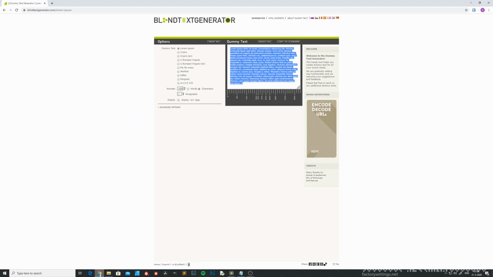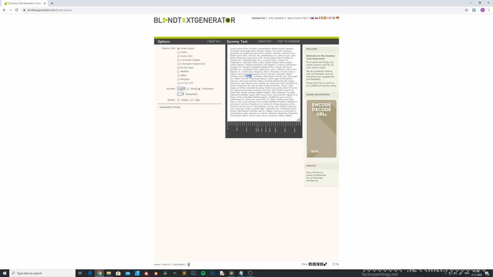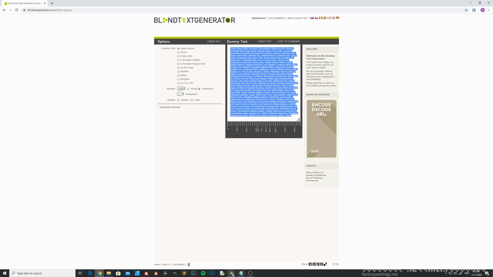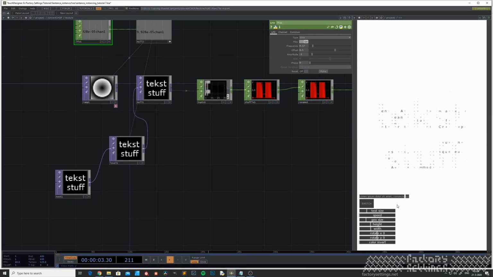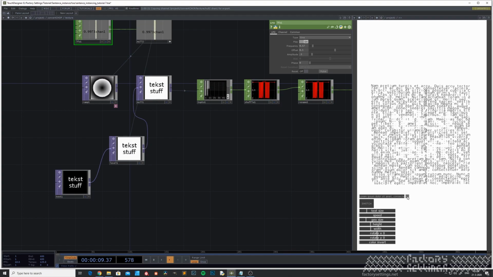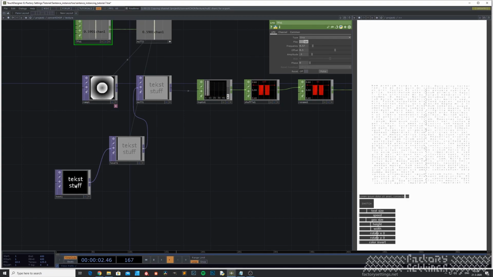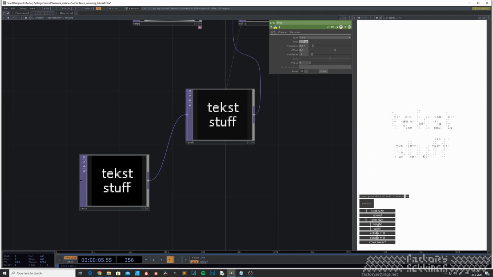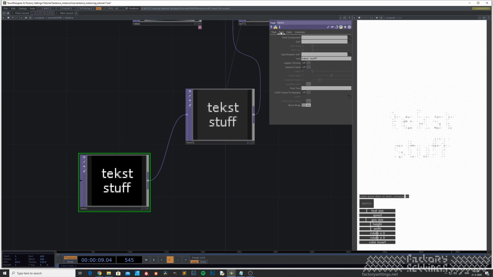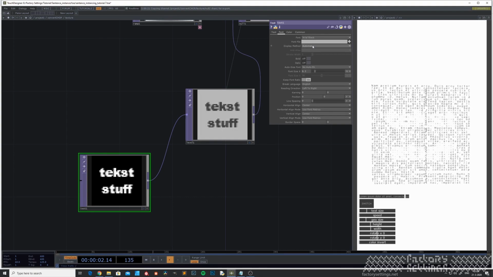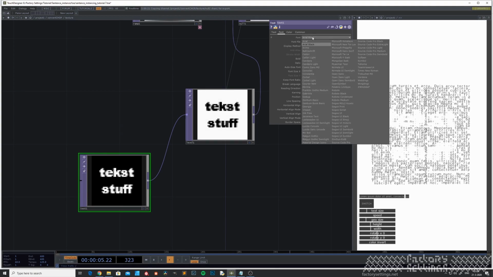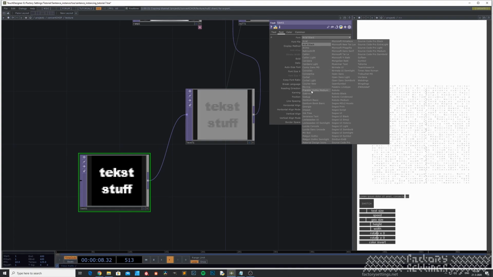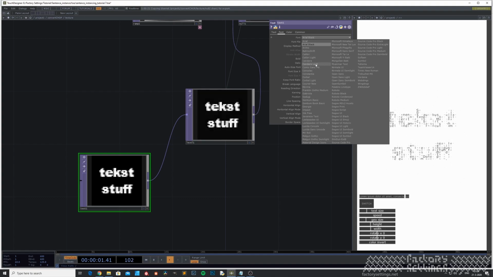even more characters, so let's double it to 1000. Okay. Text stuff. Use another one. Arial black. Something like. Do we have courier? Yeah.